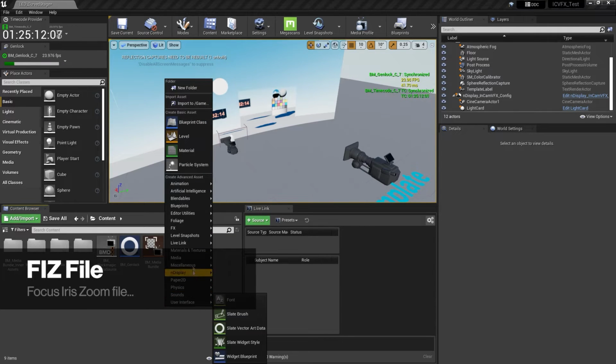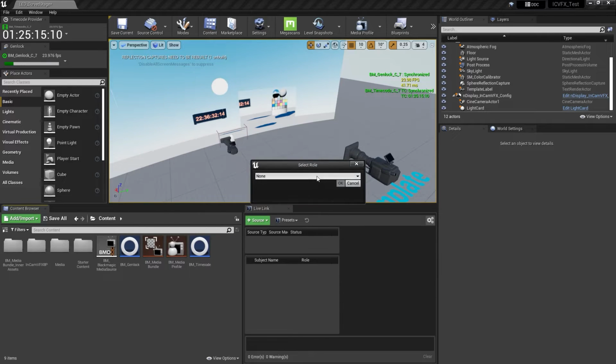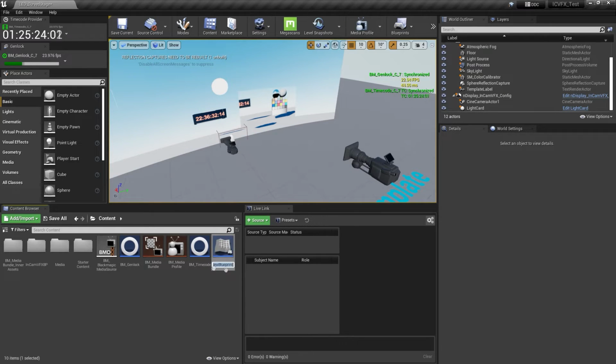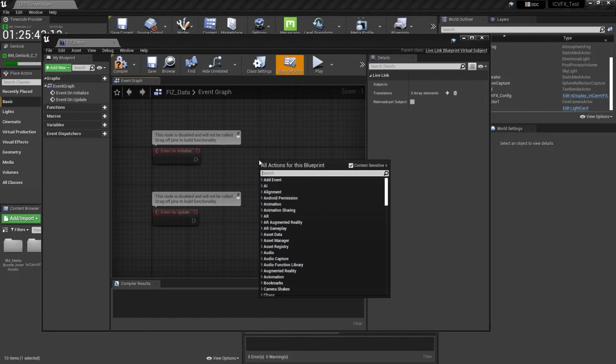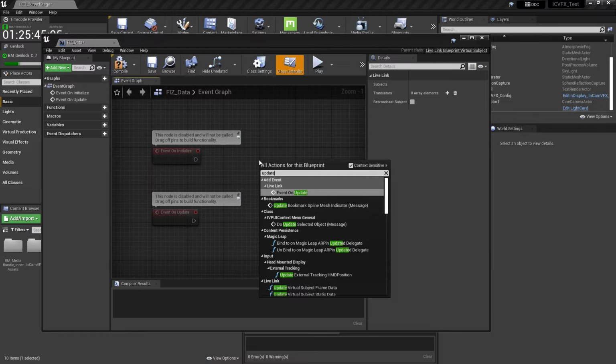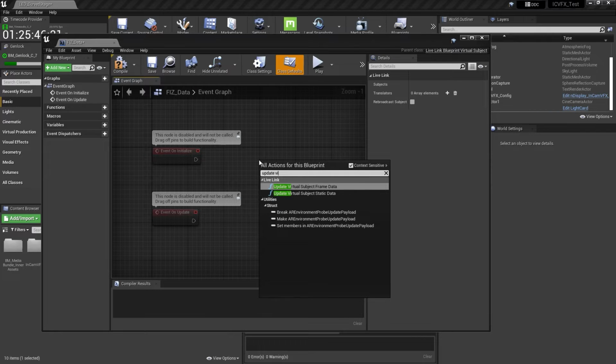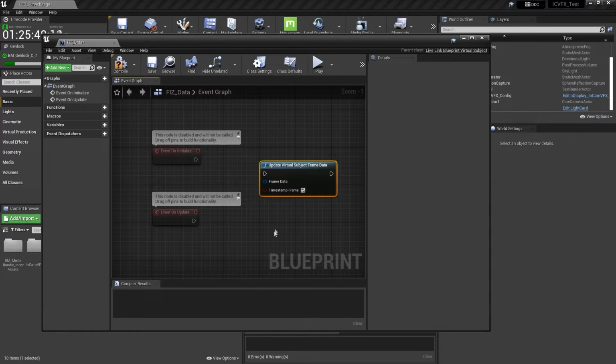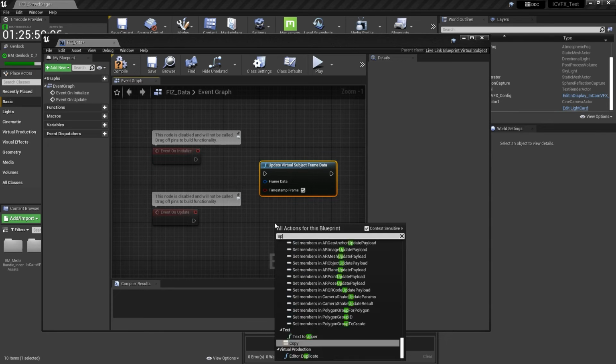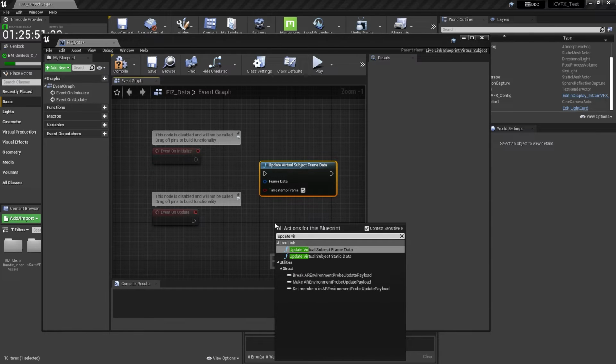Right-click in the Content Browser pane, then hover over LiveLink and select Blueprint Virtual Subject. Then select the Live Link camera roll from the dropdown and click OK. Name this file something like phys_data. Open the blueprint and type Update Virtual into the search bar. This should populate two nodes, Update Virtual Subject Static Data and Update Virtual Subject Frame Data. Select each to create the two nodes on the graph.